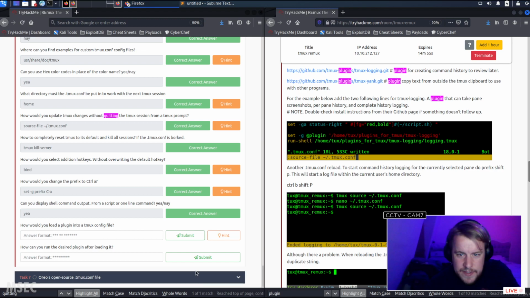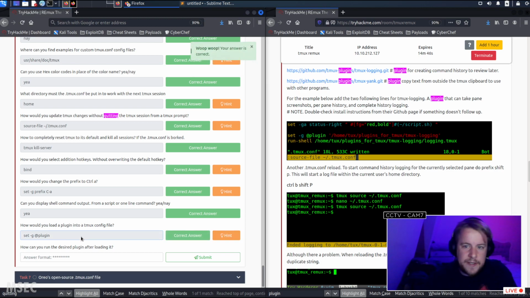Is it that? Set G at plugin. Yeah. How can you run the desired plugin after loading it?